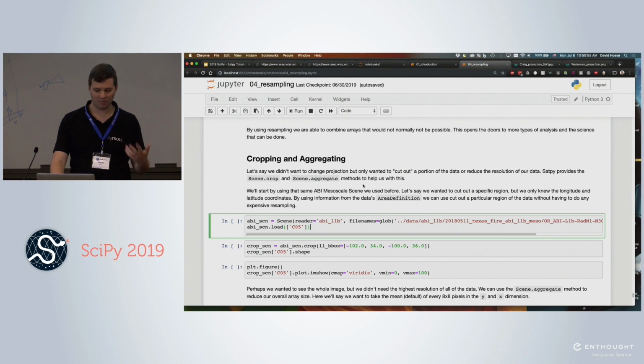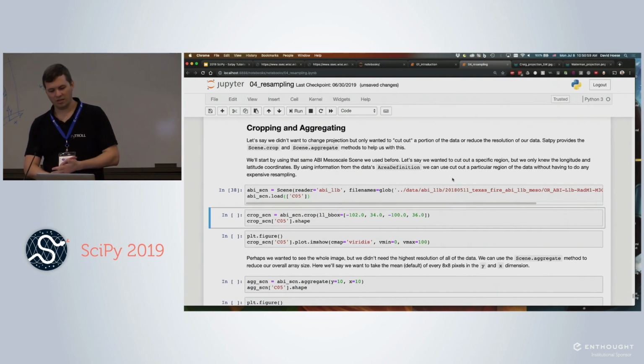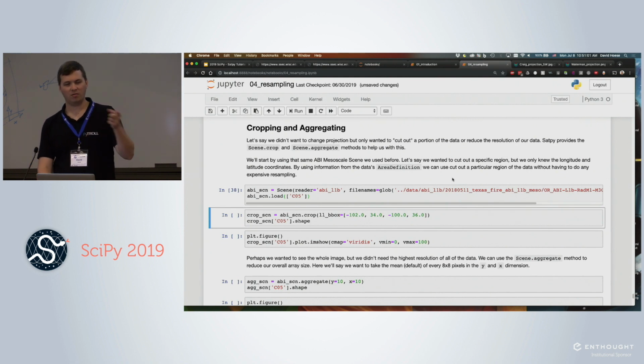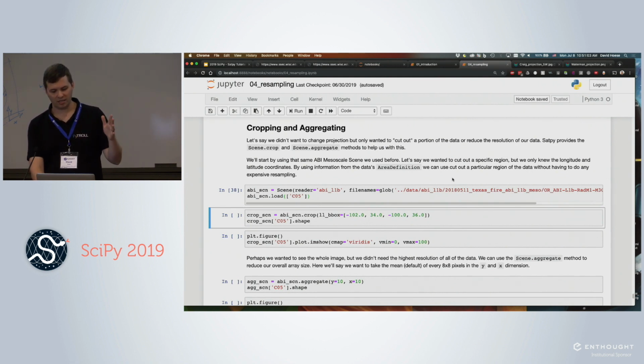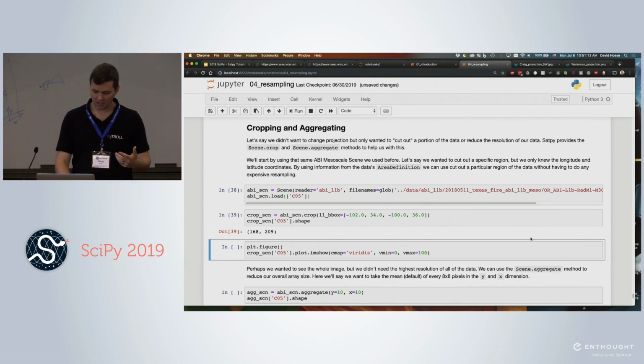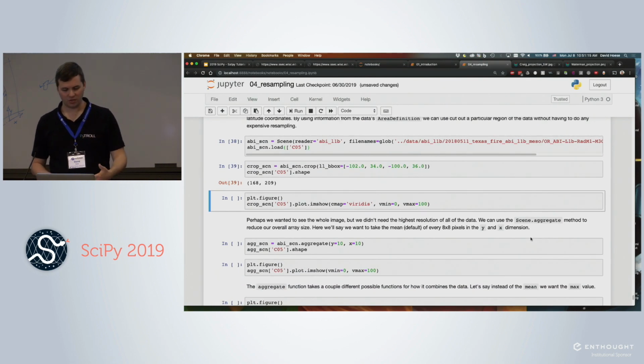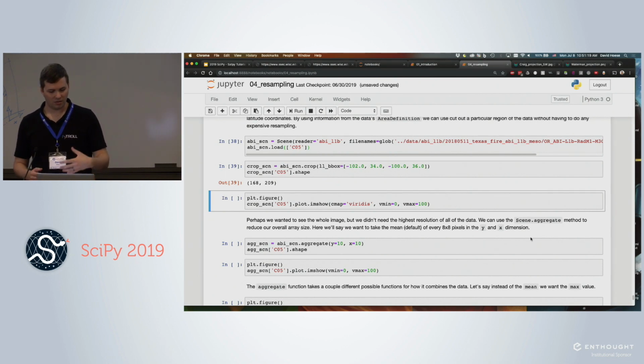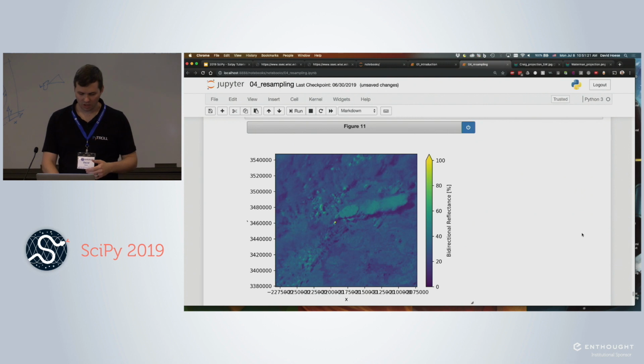So we're going to create an ABI scene again here. There is a crop method on the scene. We can specify a bounding box, just like we've been doing with the area extents, in degrees. We can also specify XY if you want to do that, or you could provide an area and say match to this area. If we do this, it quickly returns a result. We have a much smaller data array, so we can plot this as we would, and we see we have a much smaller section.